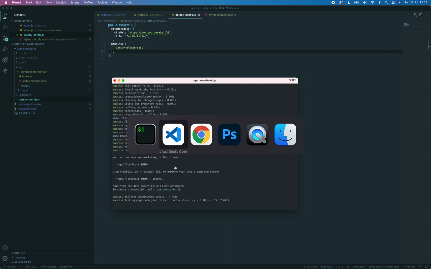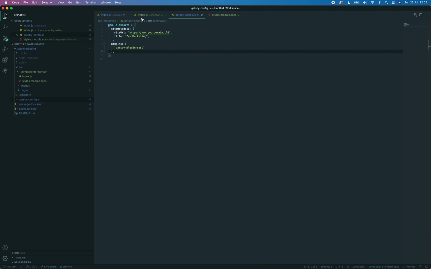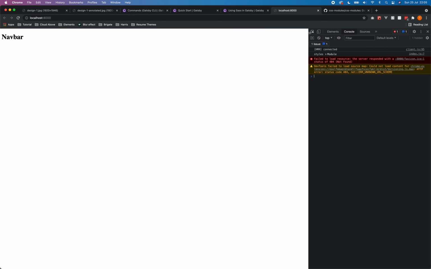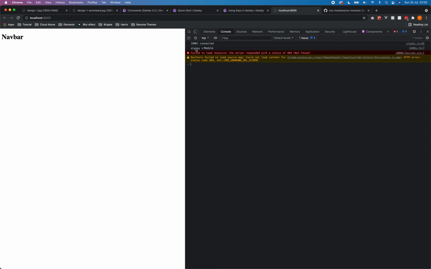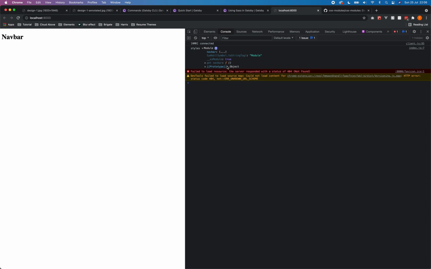And there you go, there's no errors. So if we go back to our page and refresh, you can see now there's no errors. But what we did was we consoled out the styles. So now if we open up our dev tools, we can see that there's a console log here called styles, and if we open that up, there's a few different bits.